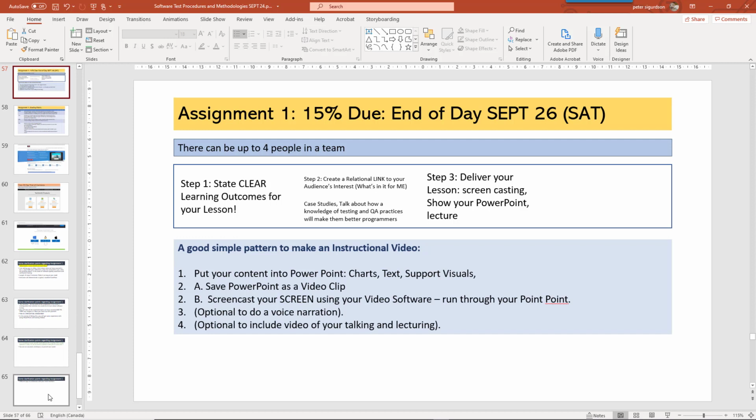So here is your procedure by which you create any instructional module, whether it's a lecture, you're writing a book, or a blog, or a video, or a podcast. You state clear learning outcomes up front. You say, today we're going to be talking about software quality assurance testing.